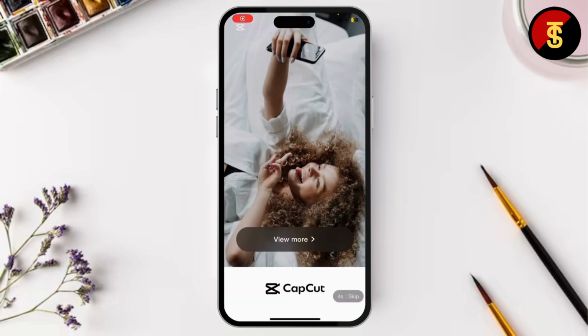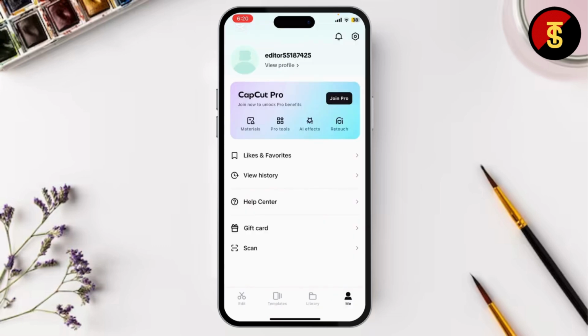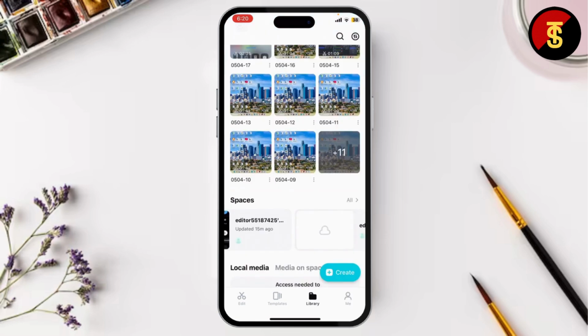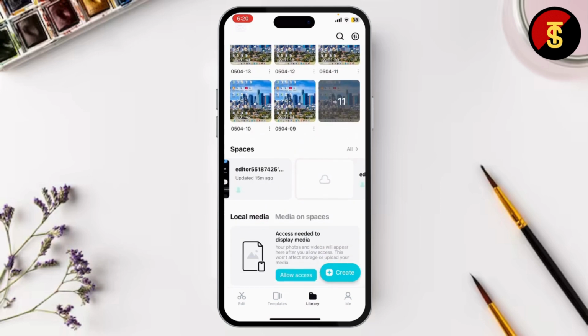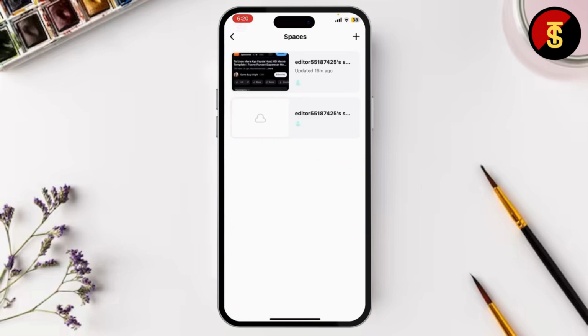And here, you need to make sure you're logged into the same CapCut account both on your mobile device and your PC. This is crucial for the transfer process. Now, once you're in CapCut, click on the library at the bottom of your screen. Next, once you're in the library, tap on Spaces.